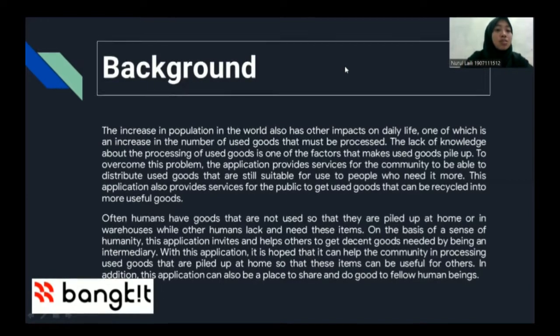This application also provides a service for the public to get used goods that can be recycled into more useful goods. Often humans have goods that are not used so that they are piled up at home or in a warehouse, while other humans like and need these items.